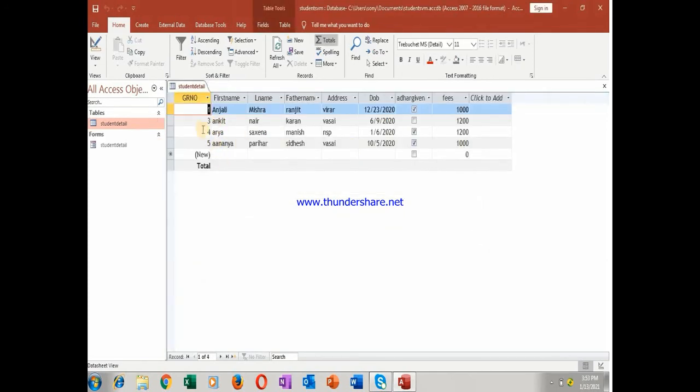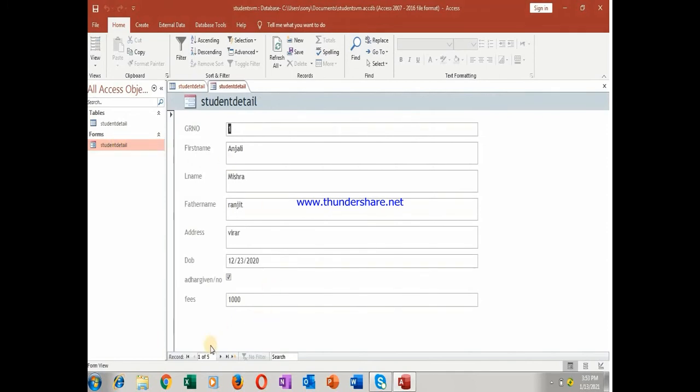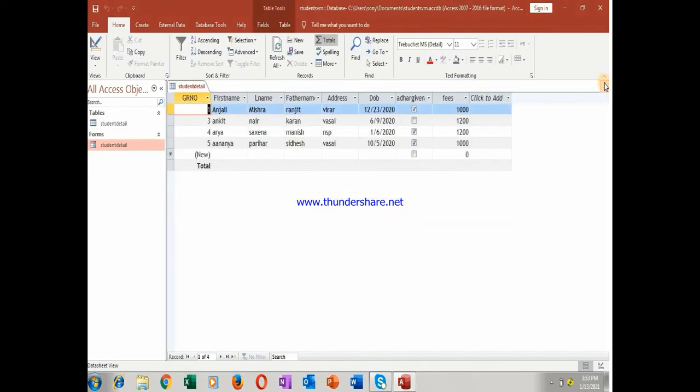So now this is the new student details. From here you have to see it. Can you see it now? The data, can you see here? The data are available. Okay, so this way you have to create your data.